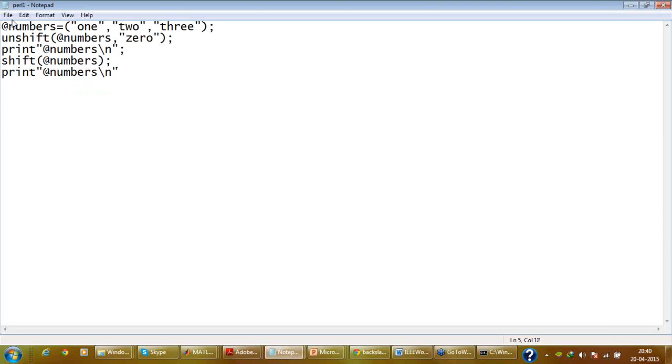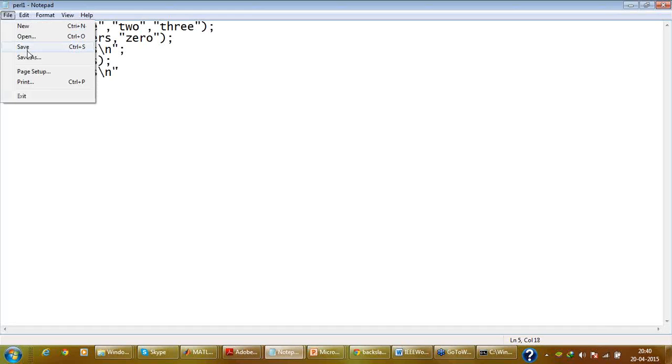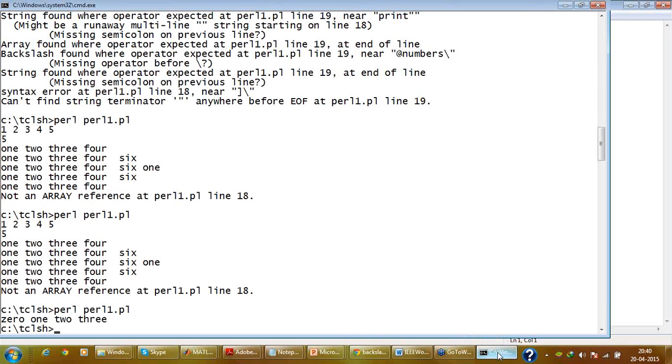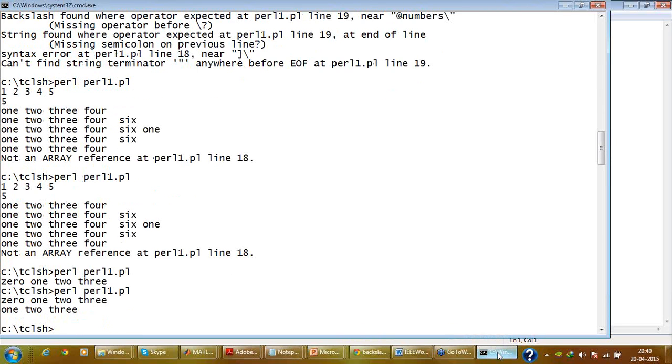So now save it and see what will be your result. Okay, so 1 2 3. The last number I unshifted was 0, and 0 is deleted now. For that I used shift.